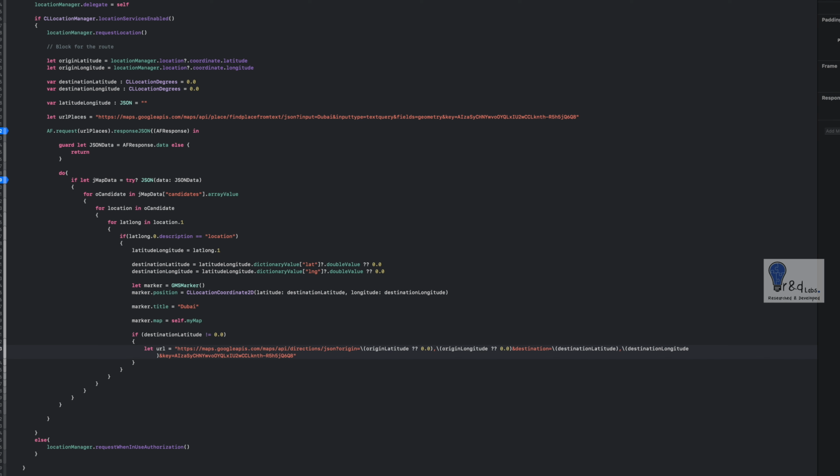Next, how are we going to go there? Okay, so we will have to specify the mode as well, right? So let's write ampersand mode is equal to driving.